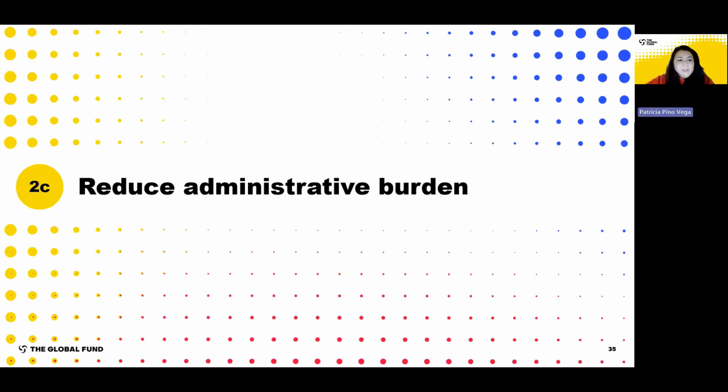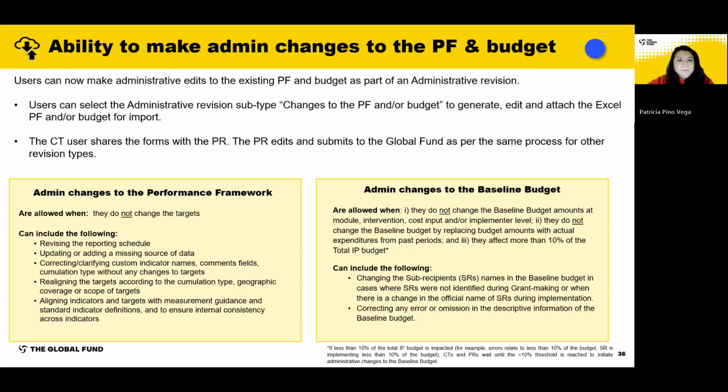Let's go to the smaller enhancements that we're trying to address the administrative burden. So the first is the ability to make changes to the PF and the budget during an admin revision. This was something that was loudly called for across the organization and also across PRs, just to say that there are some types of changes that shouldn't require the full revisions process because they're minor.